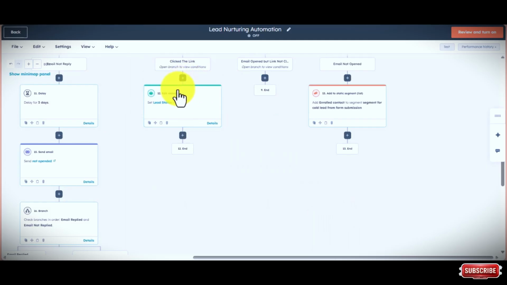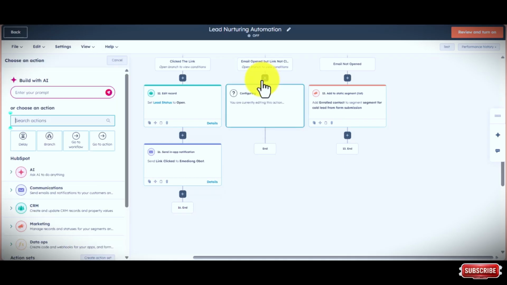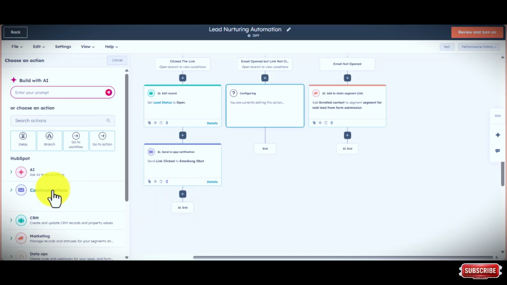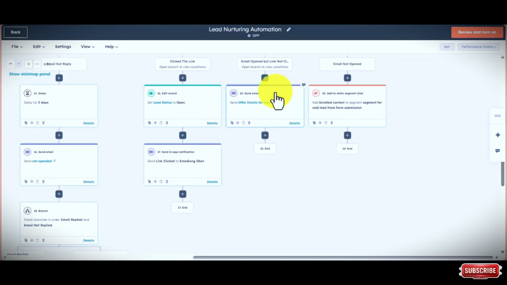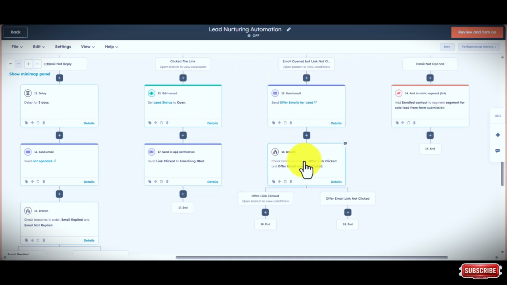For leads who click the link, we're going to change their lead status, then send an in-app notification. For the branch where the leads opened the email but did not click on the link, we're going to send them another message. This time around it's going to be an offer. Once that is done, we're going to add another branch. One branch is going to be for those who click the link in the offer, and one branch is going to be for those who did not click the link in the email offer.